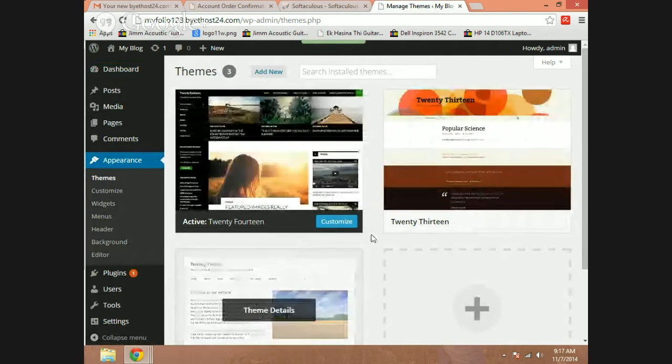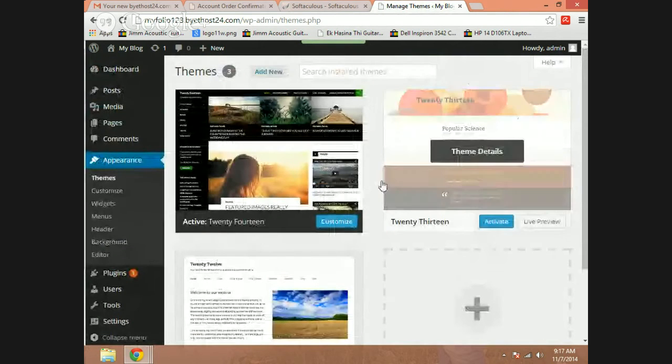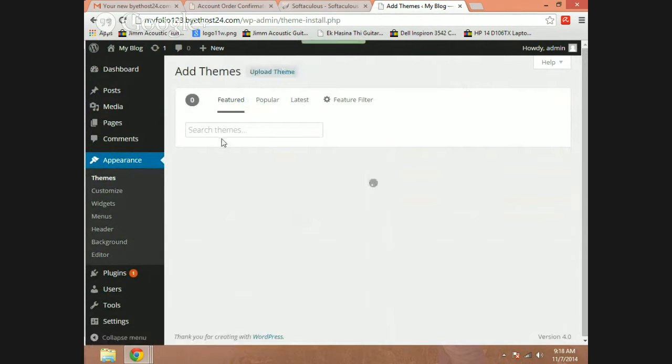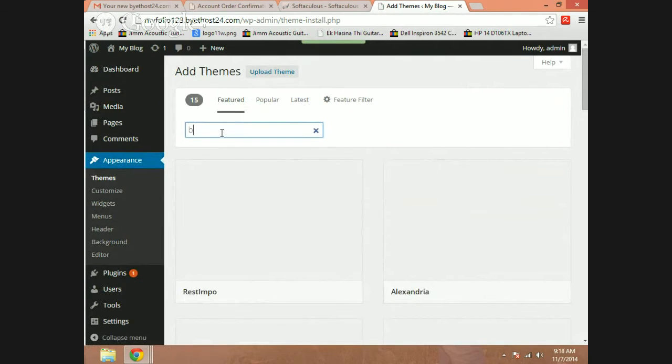We have some default themes here which we can choose and activate, but what we are looking for is something different. We can click on add new, and then we can type Blackbird. This is the theme we are looking for.